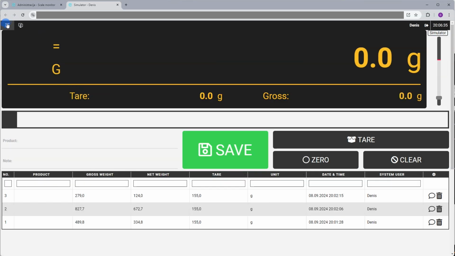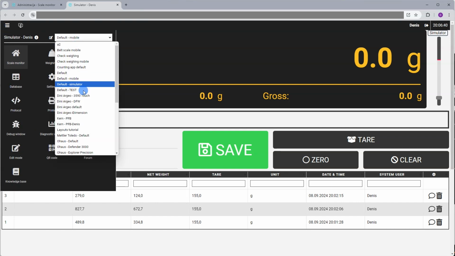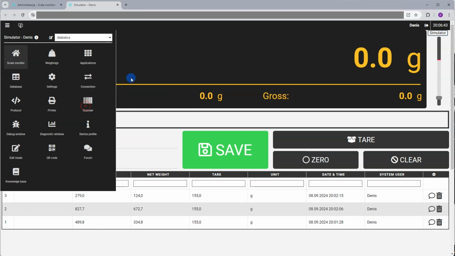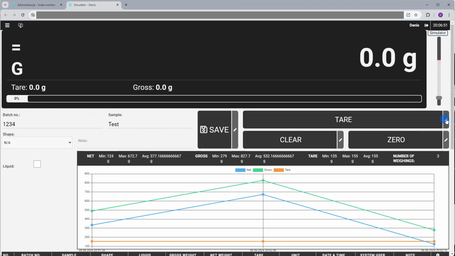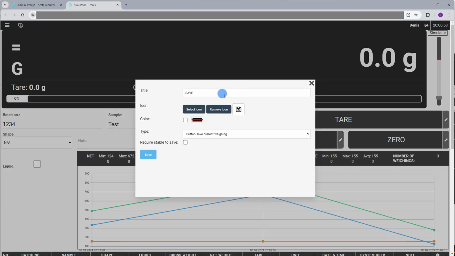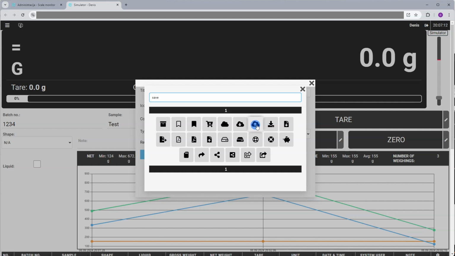The last thing I want to show you is edit mode. Let's go back now to the statistics indicator. Okay, and if you click on the edit mode, you will see that next to each button you will get this pencil, which is basically a button to enter edit mode of the button. Here you can change the name of the button. You can choose a different icon. For instance, let's say save. Okay, let's say we are saving into cloud.